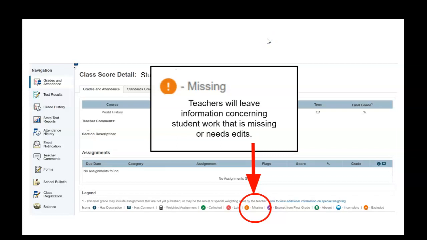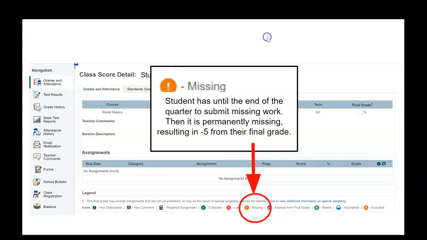So teachers will leave information concerning student work that is missing or needs edits through this symbol. If you see this symbol, you should talk to your student, and if they aren't able to clarify what's missing, you should also contact their teacher. Then additionally, students have until the end of the quarter to submit this missing work. At the end of the quarter, the work is then missing, resulting in a -5 from their final grade. And we'll talk more about why we have this policy in a minute.